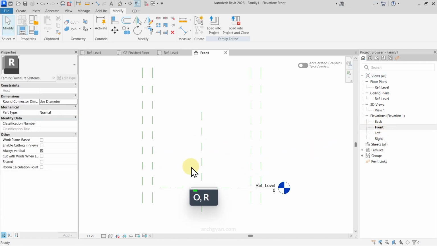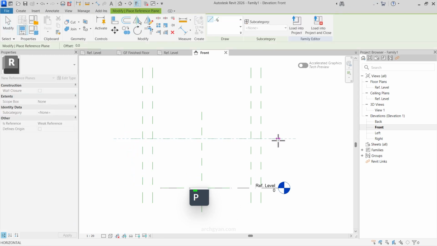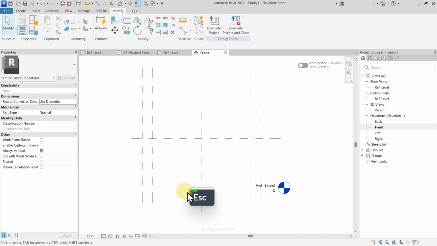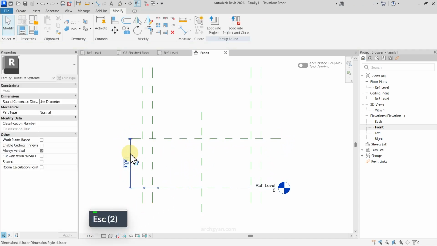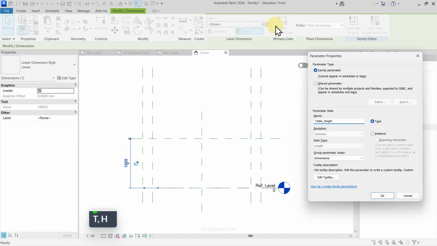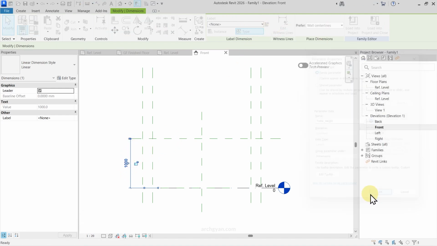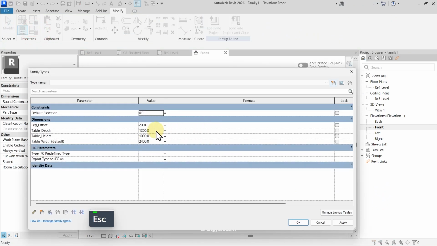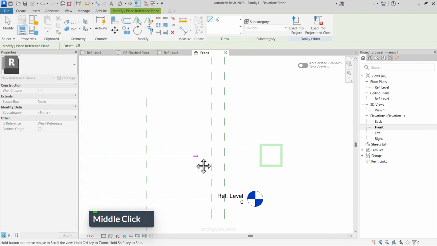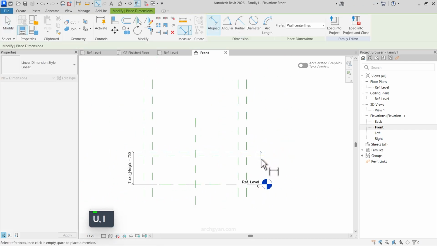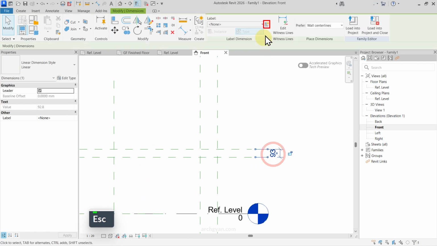So let's go to the front view, tap RP, and let's create a reference plane above here. Let's create a dimension, DI, and let's select this reference plane to this reference plane here. Now this would be the table height, and this can be a type parameter as well. Generally, a table height is around 750 mm, so we can change this in our family types. So let's change the table height to 750 mm. Perfect. We also need our table depth or thickness. So let's create a reference plane here and let's call this the table thickness.